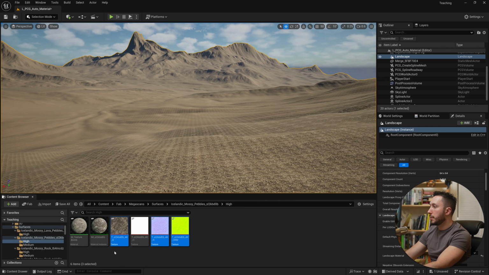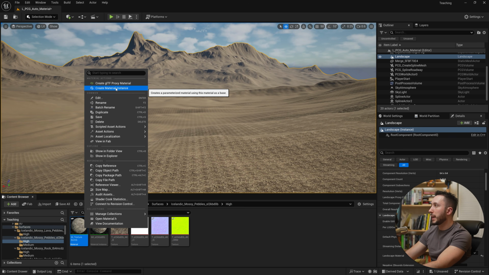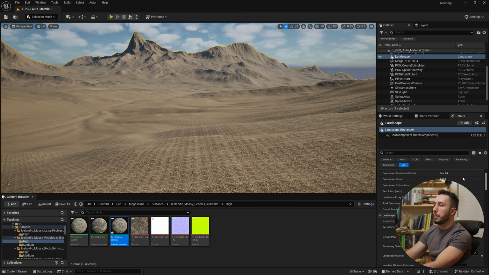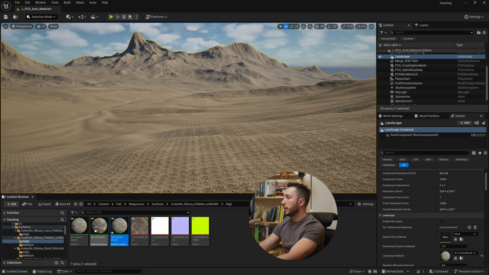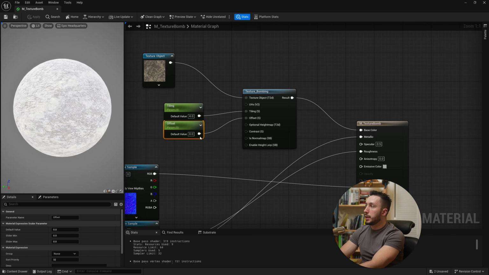And we'll minimize this material, and we'll go ahead and create a material instance. We'll right click on the master material, create material instance, call it MI texture bomb. And we will go ahead and apply that to the landscape. Now we'll double click on that to open it. You won't see a change by default, and that's because our offset that we plugged in here to our main node is 0. And the offset here is what determines how scrambled the textures are that will fix this tiling effect.